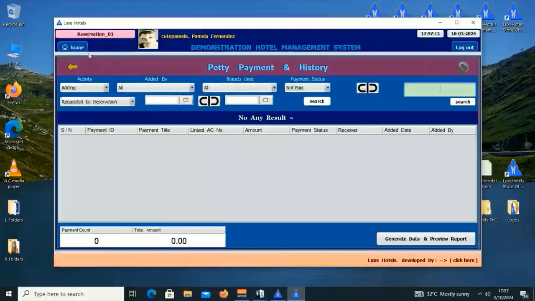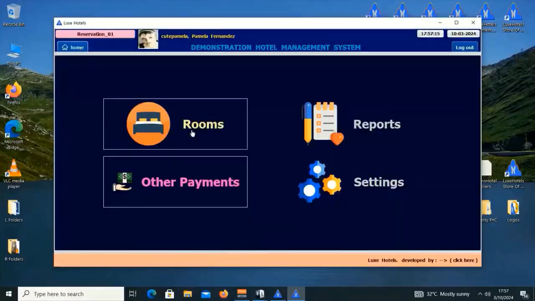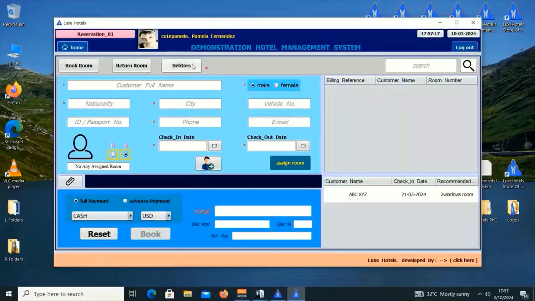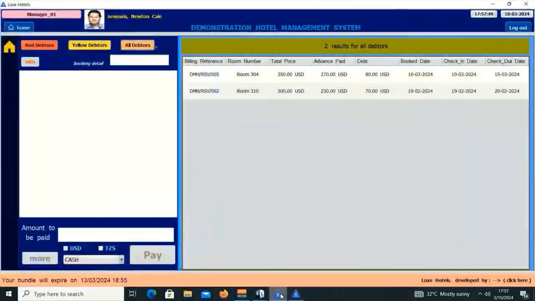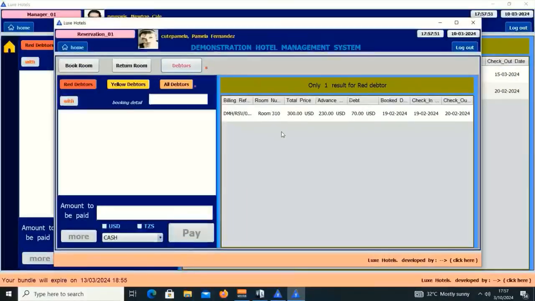Now I'll go right here, home, and I'll come to rooms, and within this feature debtors, as you can see, this feature is the same as that within this managerial package. Okay, and when you see this red star in the right of debtors button, it means still there are customers who have not finished paying their debts.